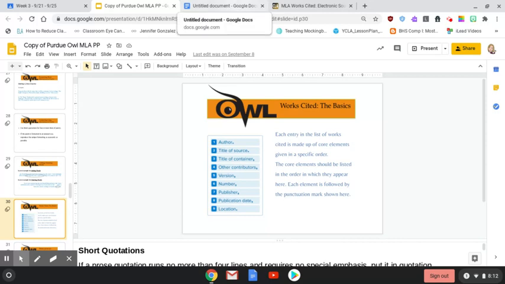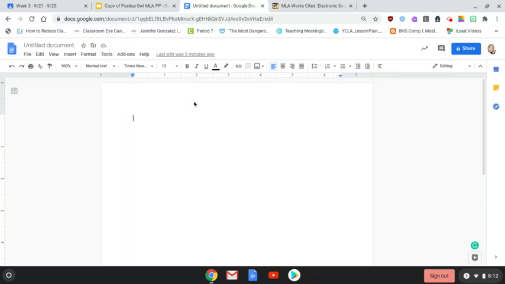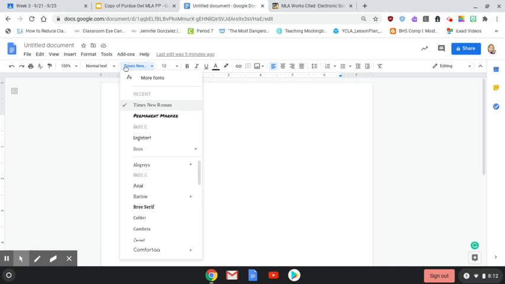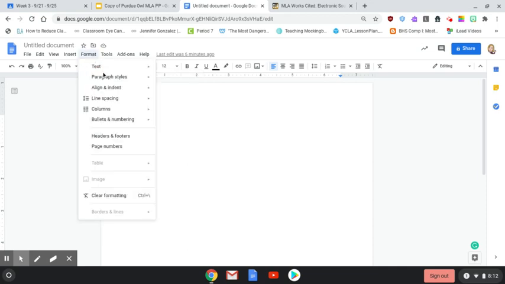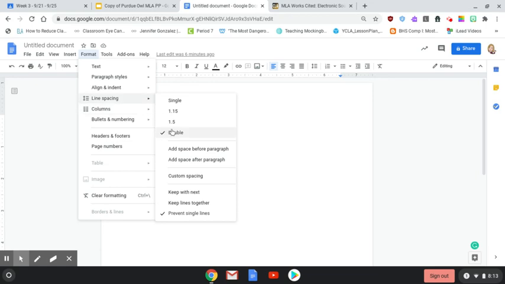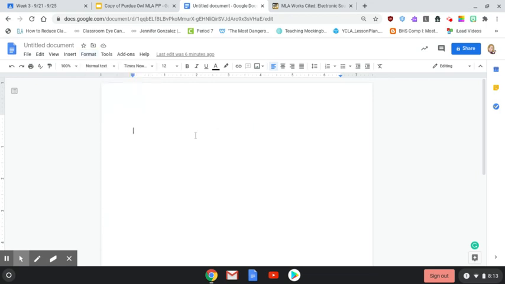you are going to set up your document. So again, in your document, you want to have size 12 font, you want it to be in Times New Roman, and you want your line spacing to be in double. Once you get that set up, you need to type in how you would format an MLA document.